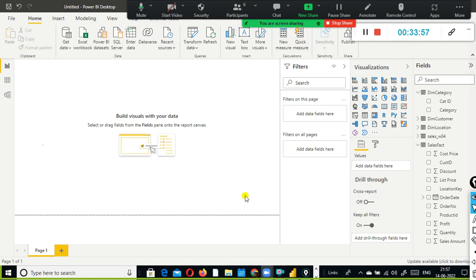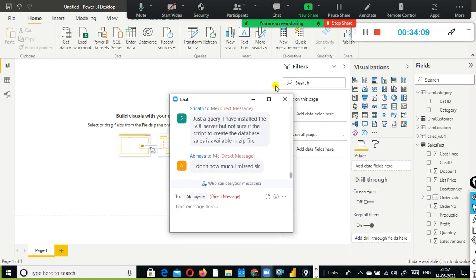Now we have seen how to connect to SQL Server. We discussed the connectivity modes, right? The import and direct connectivity modes. The direct connectivity mode is for when the volume of the data is very huge.